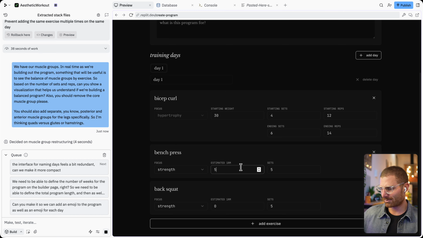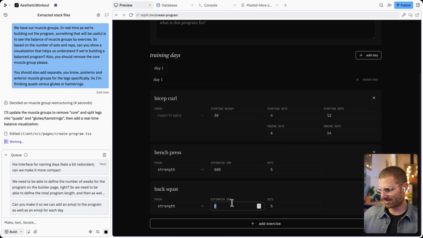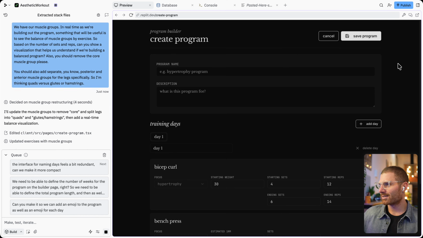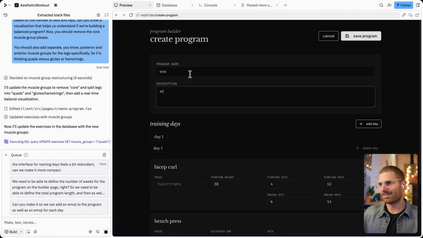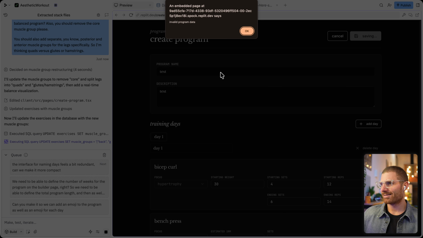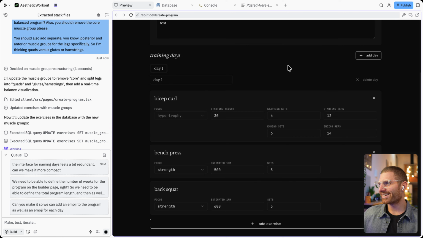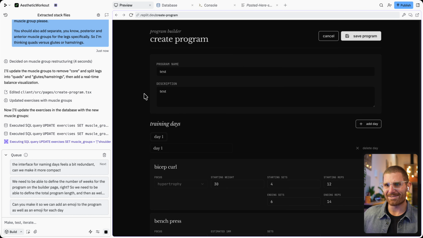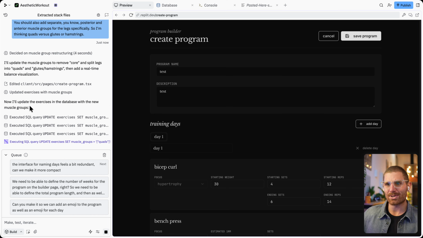Good enough. Not really. Oh boy. So we get an error. That's fine. We're updating the exercise in the database with new muscle groups. We're gonna have to think about the way that this works.